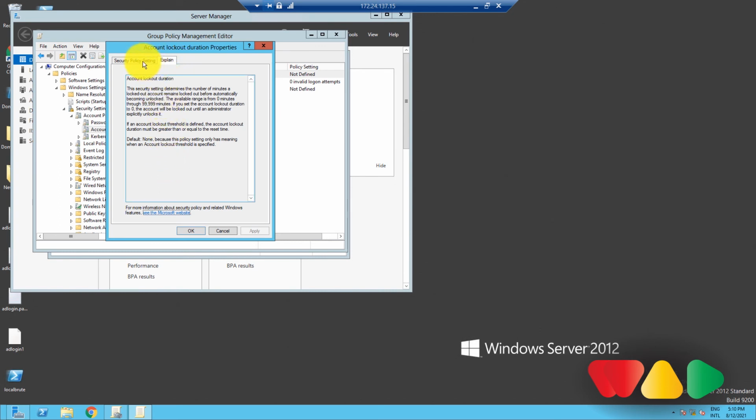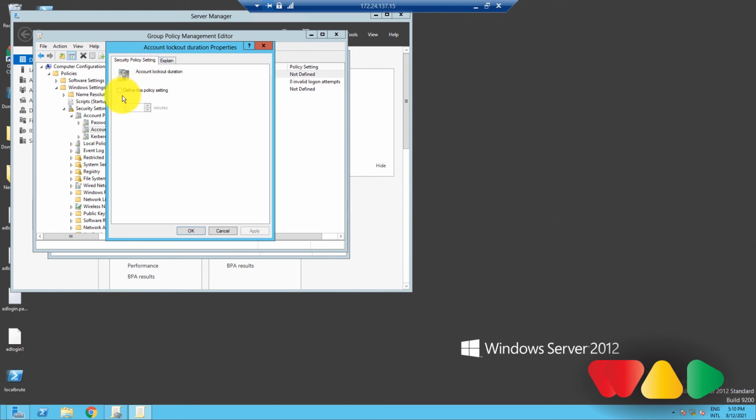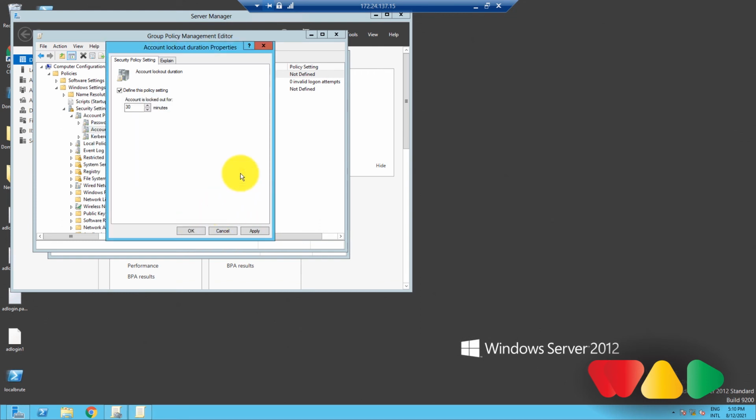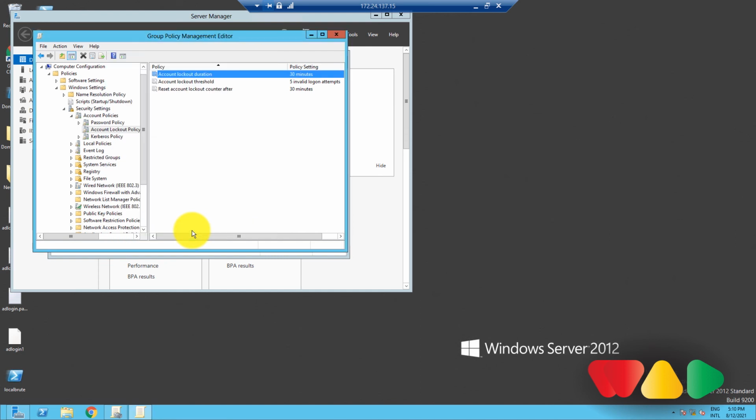In the Security Policy Setting tab, check the Define This Policy Setting checkbox and enter the desired value. Click Apply and then OK. And you're done. This way, you can configure the account lockout policies that suit your organization.